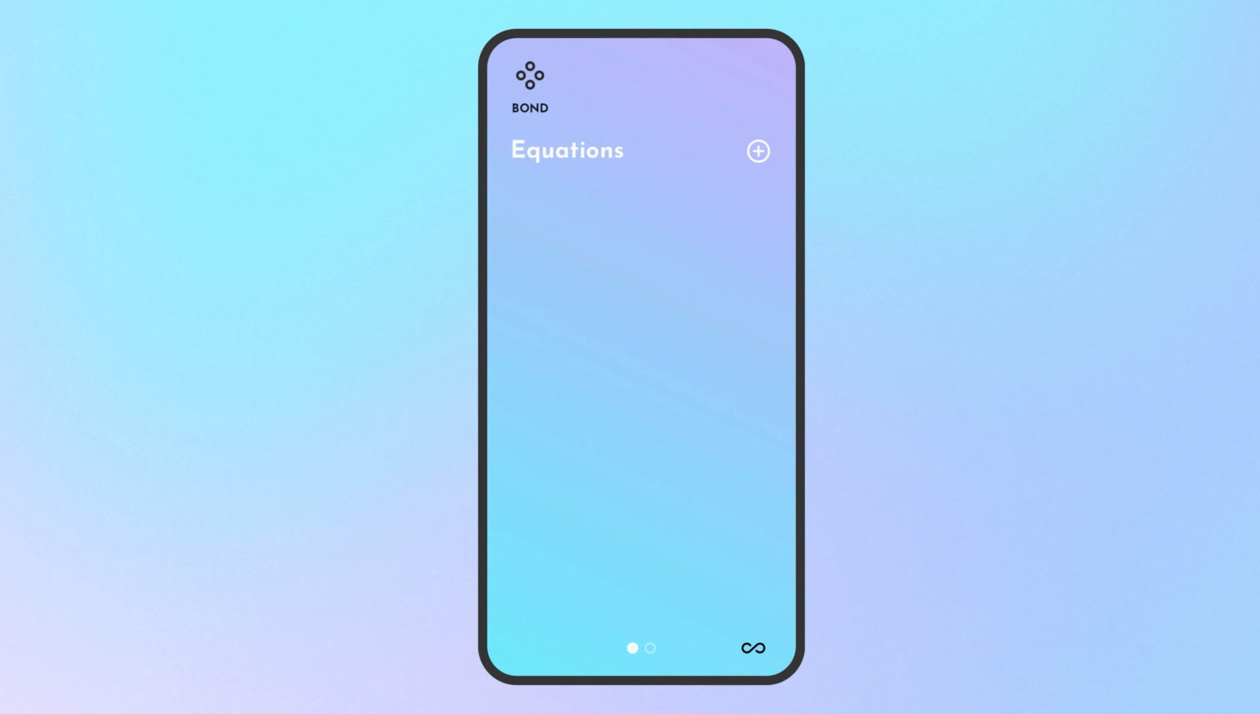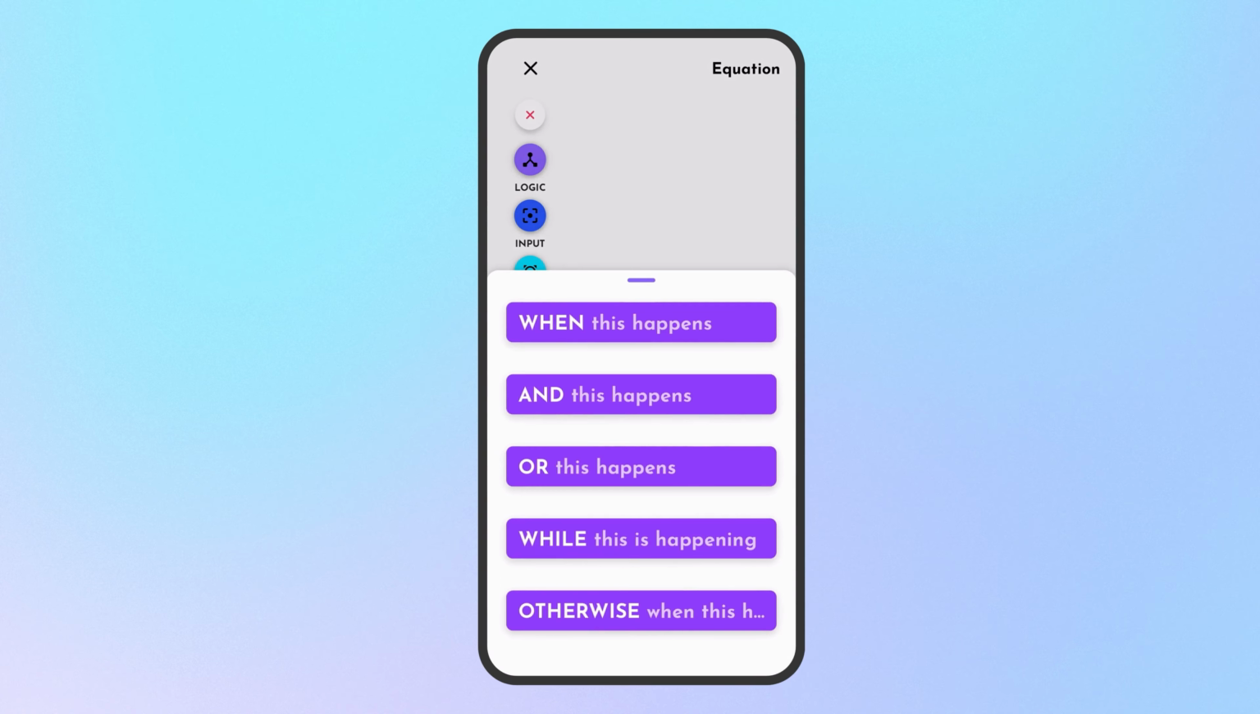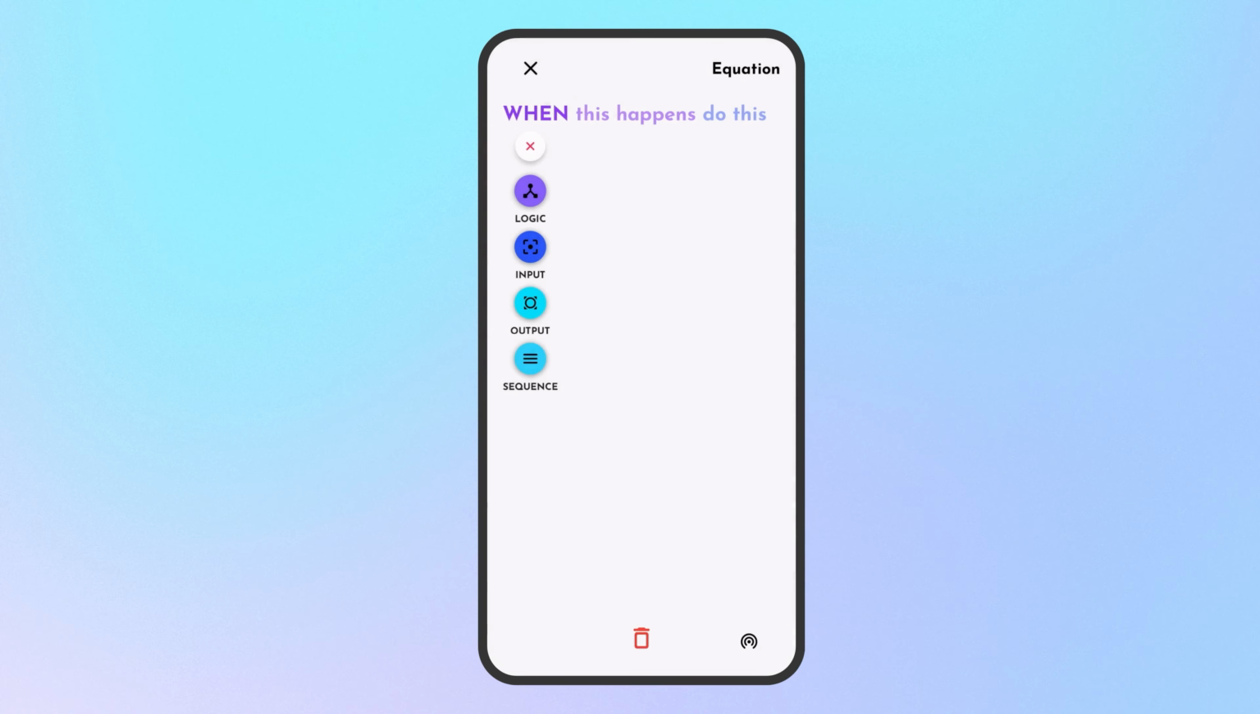Create a new equation by tapping the New Equation button from the equation's homepage. Tap the Add button to open the equation palette, which is the blue button with a plus icon. Tap on the purple Logic button and tap When to add a when statement to the equation canvas. The sentence on your canvas reads, "When this happens, do this." The next step is to add the acceleration input.